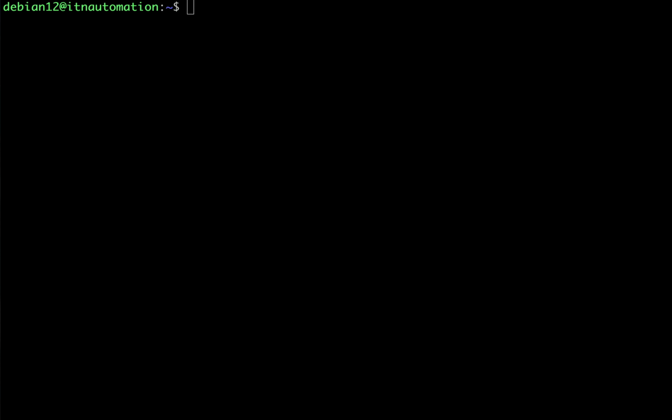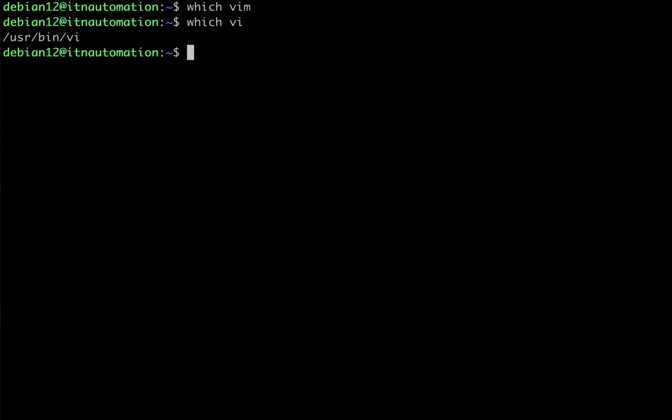Before we use the Vim text editor, we have to make sure it's installed. You can check it by running the command which vim. So it doesn't show anything. If it's installed, then it will show the path where it is installed. For example, let's try which vi. As you can see, it shows the vi binary path. But we are looking for Vim, so first let's install it.